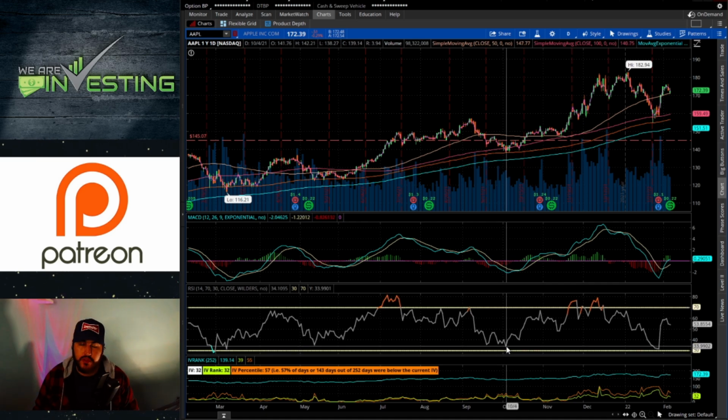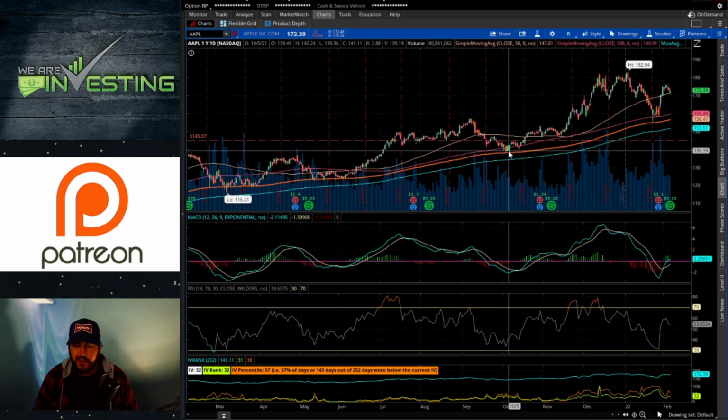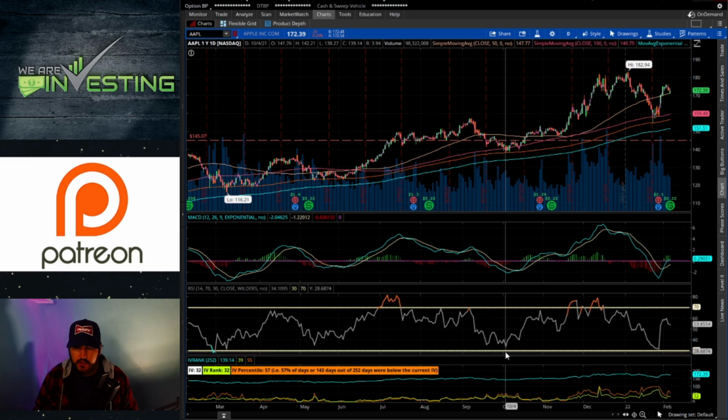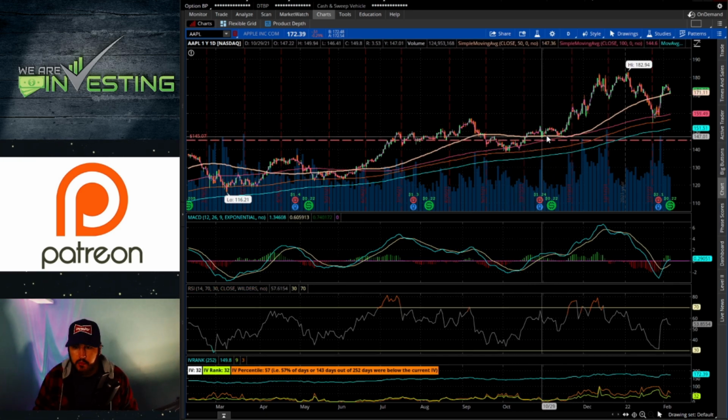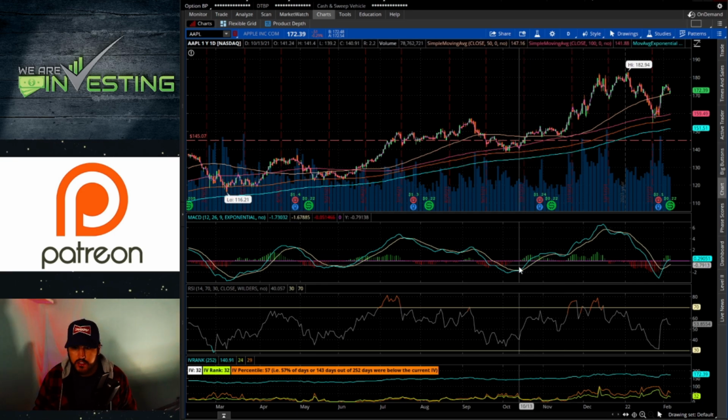The last time before that, the Apple was low on the RSI was back in October, and the stock was trading at around $140. And we saw that after that RSI got to 30 on the 1 year, 1 day, Apple did bounce nicely and it was a good swing.